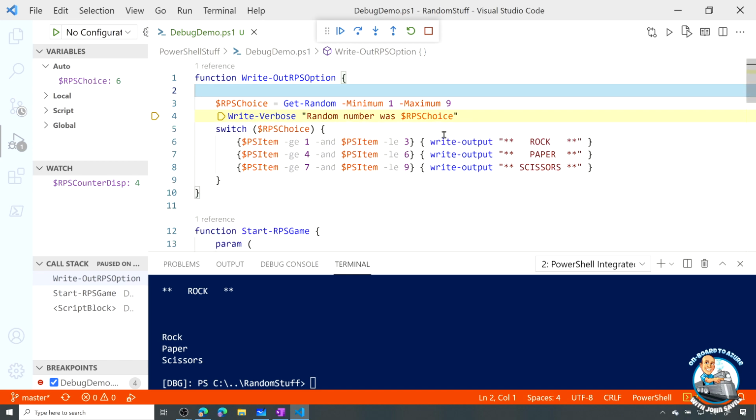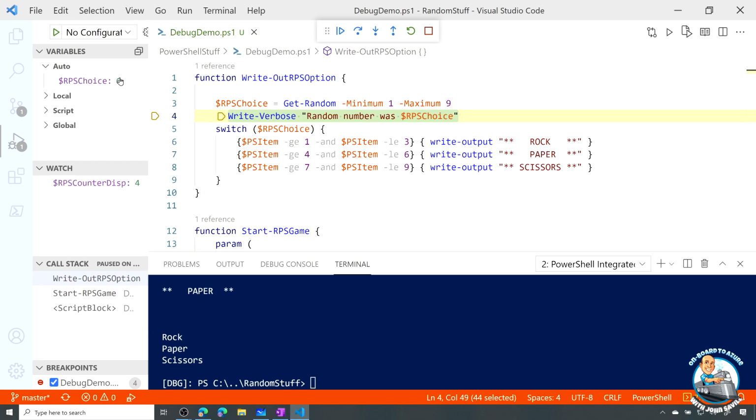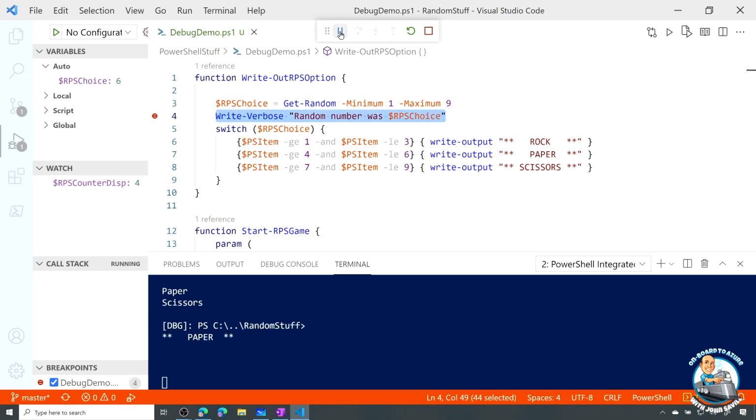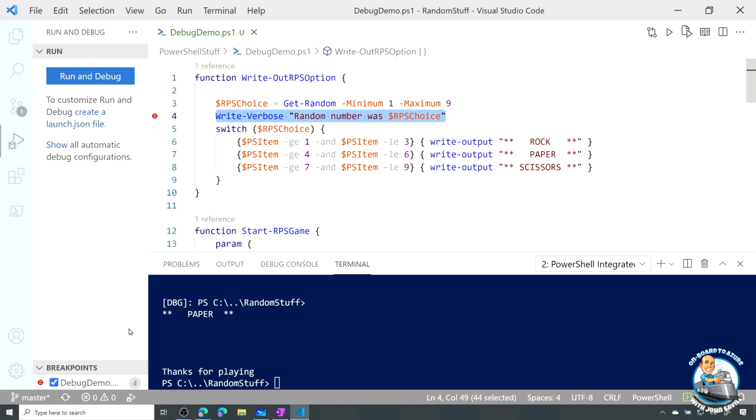So if I was trying to test for certain conditions, maybe a variable is a certain value, a certain array, whatever that is, I can write that in the expression to only stop at that certain point. And I can say, hey, go ahead and continue. And it stopped again because the RPS choice was 6 again. Maybe it's not as random as I thought it should be. And we're done.